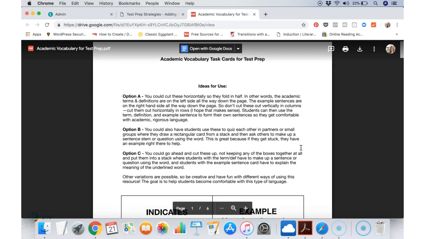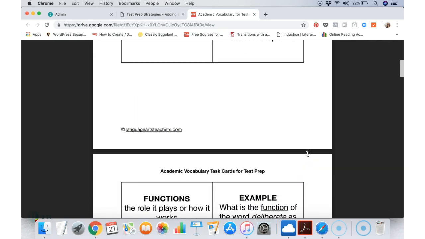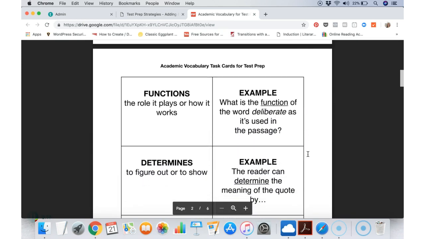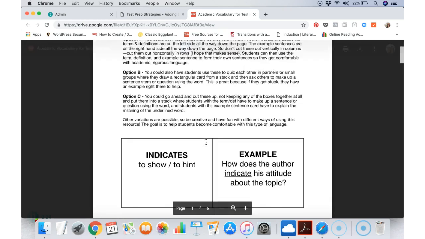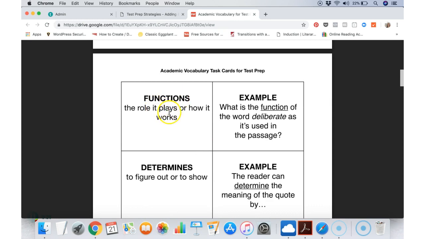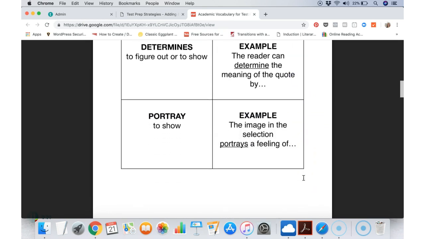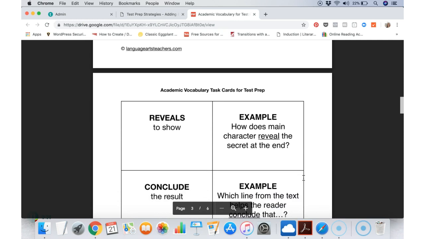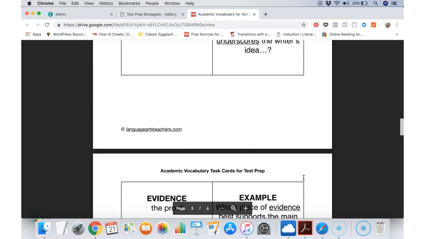Okay, there are 3 ideas for use. I won't read through all of them, but these will work for whole class or small groups. But essentially, you have these task cards available for your students. So imagine cutting them out horizontally. That's one of the options, but there are others that I explained up here. There are 3 different options. But students have the word, the academic word, they have a definition, and then they have an example of how it's used in the sentence. And so this is something you can do to help students become more comfortable with some of those high-level questions and the way that they use words in those questions.